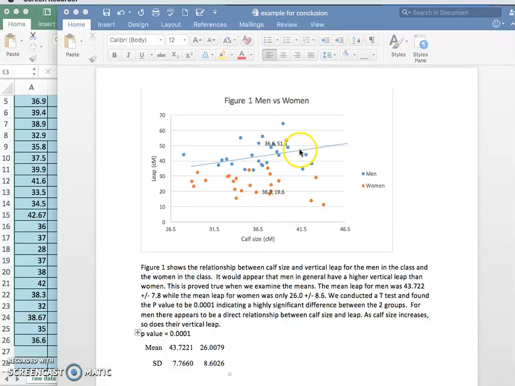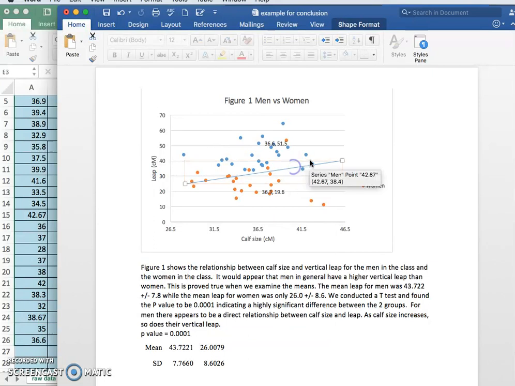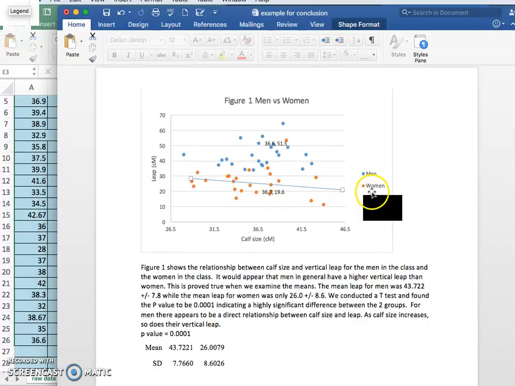Now women, on the other hand, are actually an inverse relationship. So this is what an inverse relationship looks like. As their calf size went up, their vertical leaps seem to go down, and it's probably because of these two outliers right here that it actually works this way. I've never seen that before in this lab, and I've been doing this lab for, I don't know, 18 years now. Usually it's just a horizontal line. All women have about the same vertical leap.